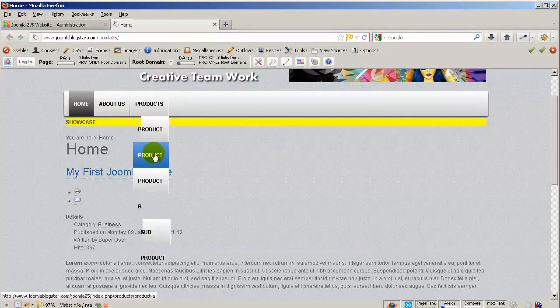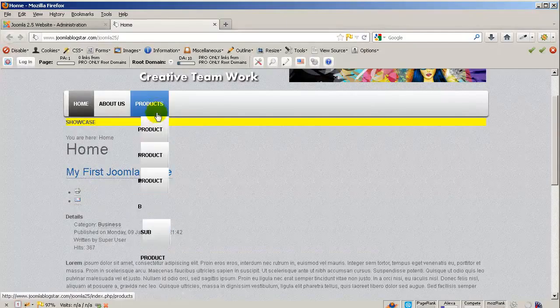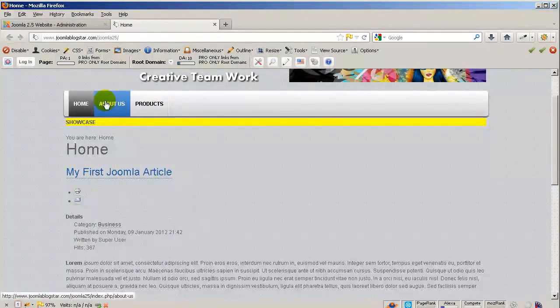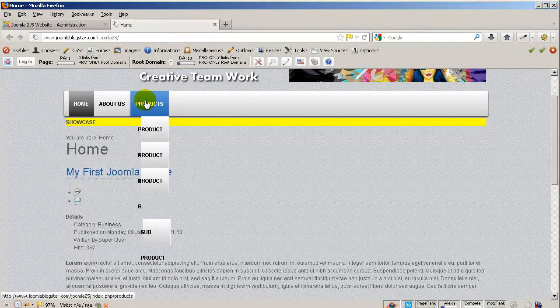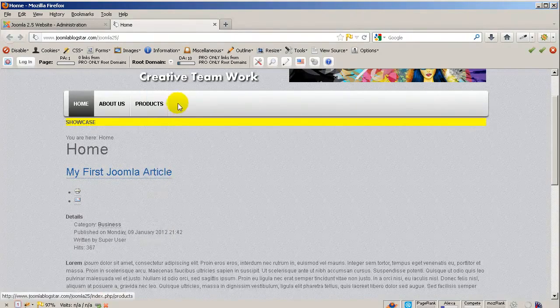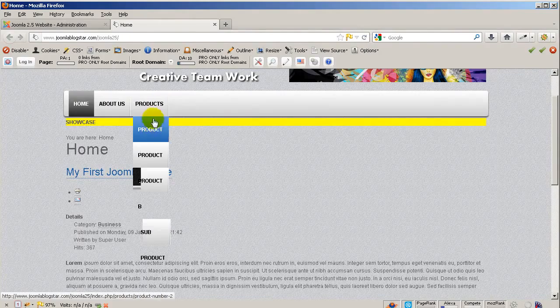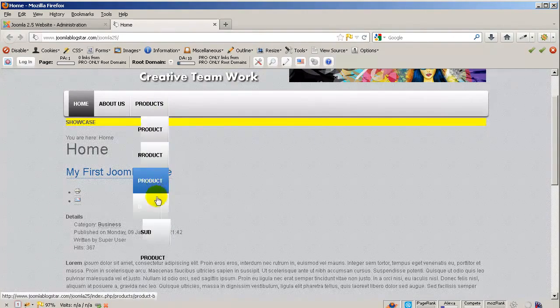There you are. As you can see, my friends, now you are going to be able to see the submenu only when you put the mouse over the menu that will have all the submenus. In this case, the products menu will be the only one with submenus. The next step will be, of course, styling all these submenus.